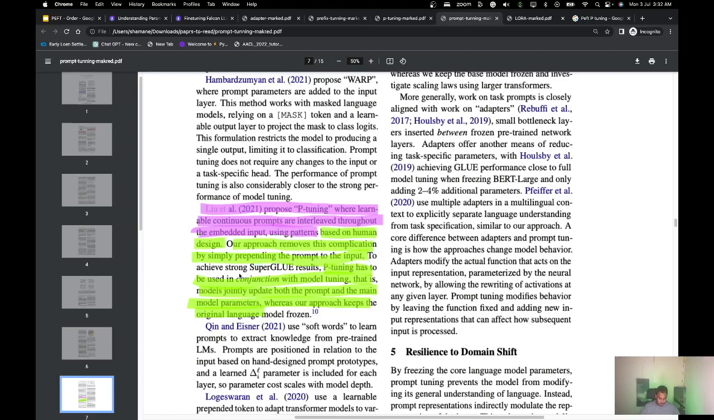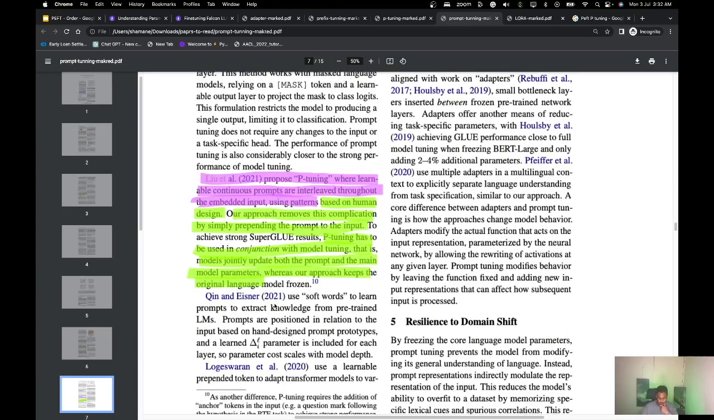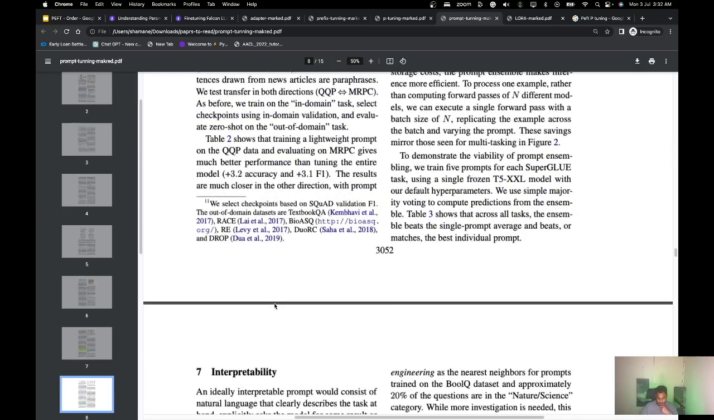To achieve strong SuperGLUE results, P-Tuning has to be used in conjunction with model tuning, that is, models jointly update both prompts and main parameters. So this is also a big thing they are saying. Although they say it can give good results, especially P-Tuning, in order to get those really good results you actually need to fine-tune the entire model parameters as well as these P-Tuning parameters. So yeah, this is the main difference.